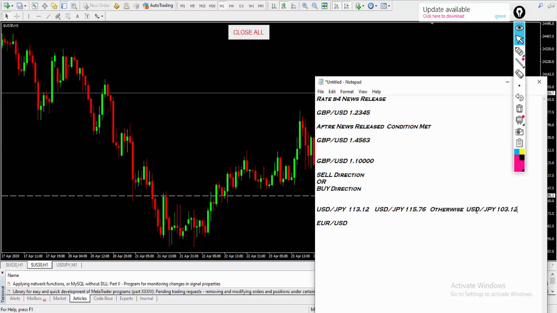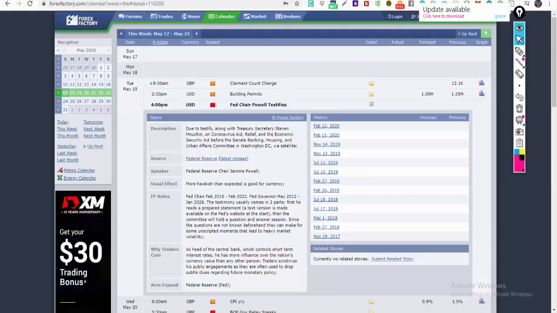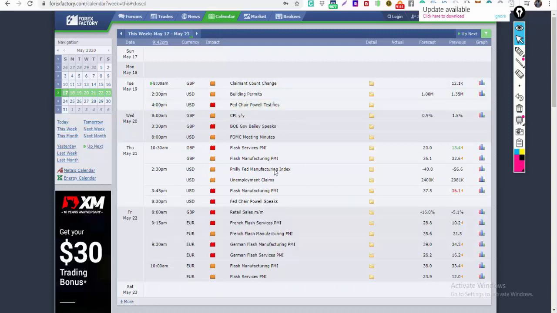So this is how the news works. This is how we calculate news. This is how we use news to know the direction we want to go in the Forex market. So that is how we apply all this to our trading strategy or system or whatever thing we want to call it.